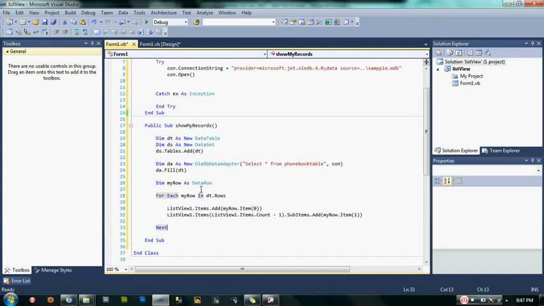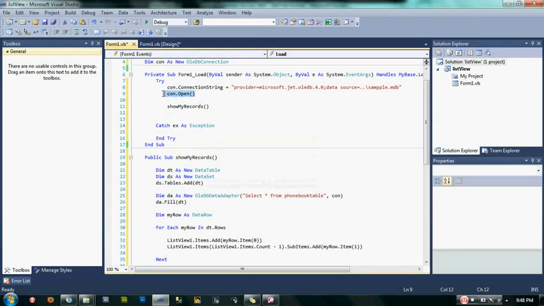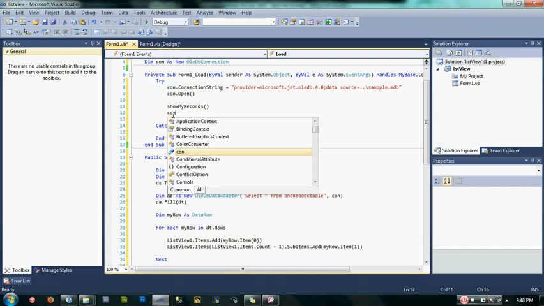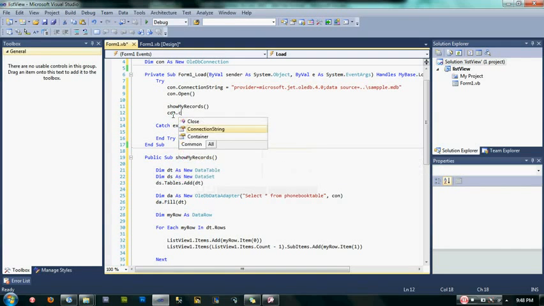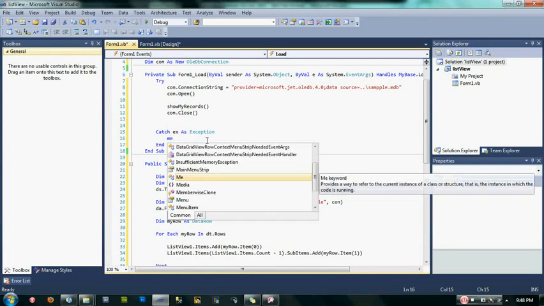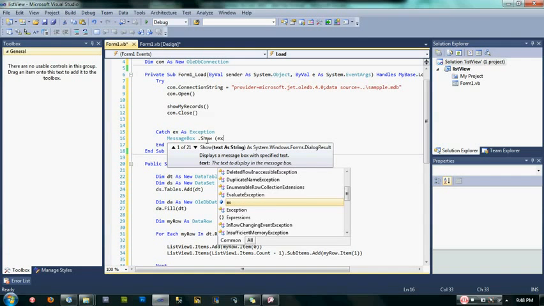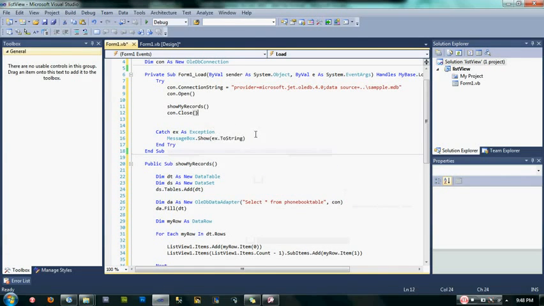Okay, after that guys, let's go back to our Private Sub Form1_Load. Let's call our ShowRecords sub. Type here ShowMyRecords. Okay, since we opened our connection here, we're going to close our connection here a bit. Type here con.Close, just to prevent errors. And then we're going to catch the error. For example, if something happened, let's type MessageBox.Show(x.ToString). Okay.